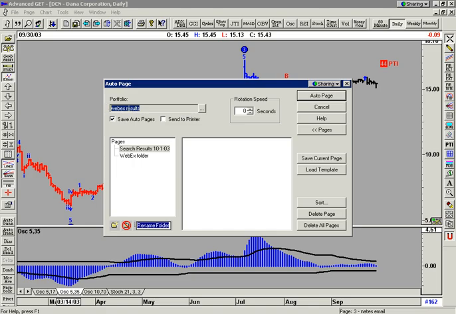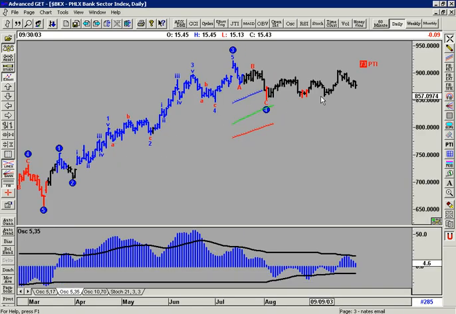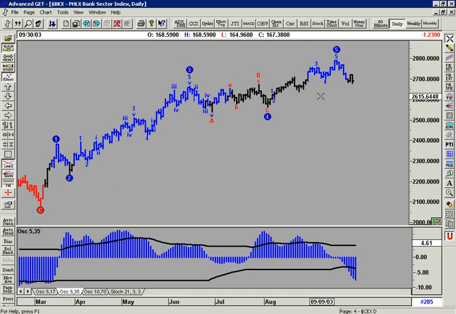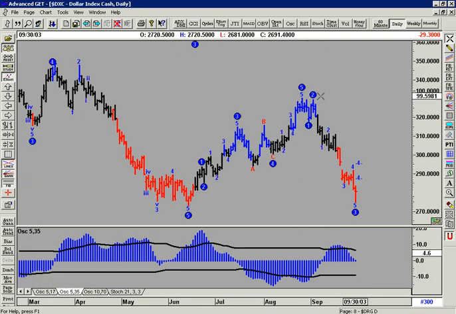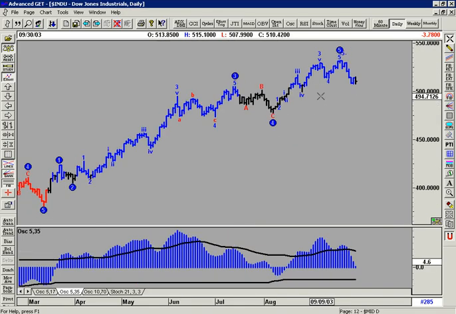This is all the search results saved as a portfolio. And I want to make sure that it's set to Save Auto Pages. I'm going to have my rotation speed set to 0 so that it takes a lot less time here. And when I select the Auto Page button, you're going to see it scroll through very quickly all of these lists of results that we have.